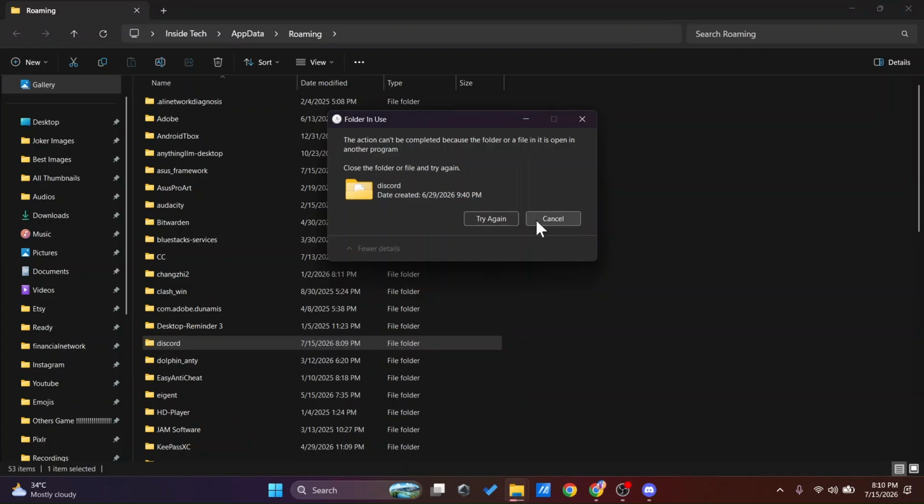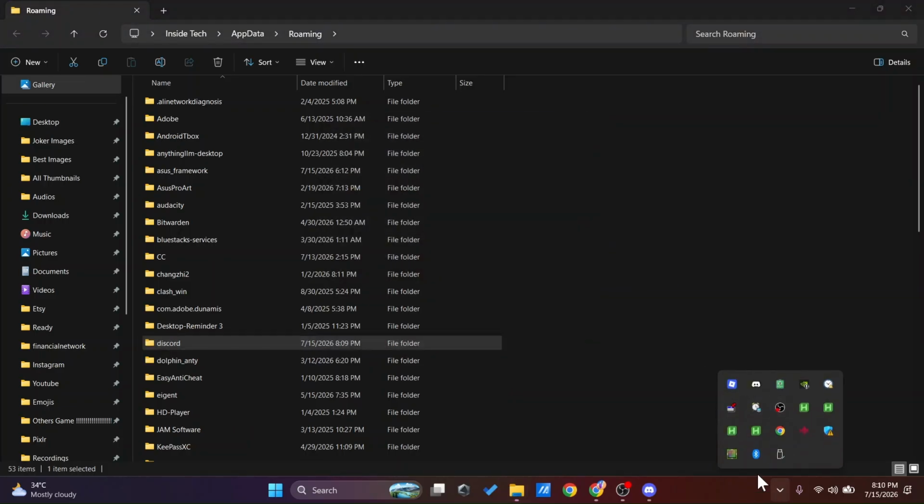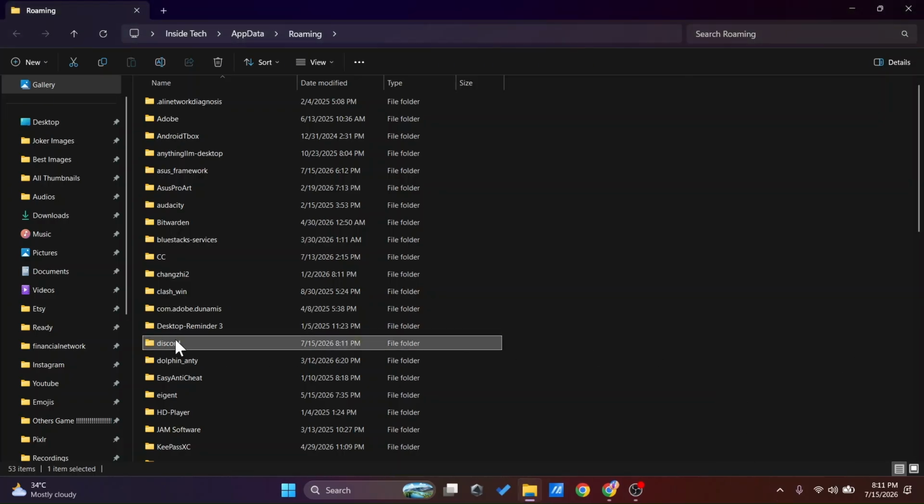Now if it isn't deleting, first close Discord completely. Click on this icon, right click on Discord, click on quit Discord, and now right click on Discord again and click on delete.